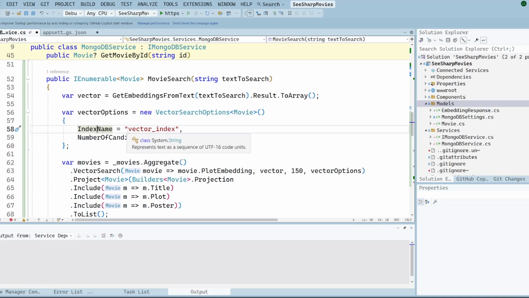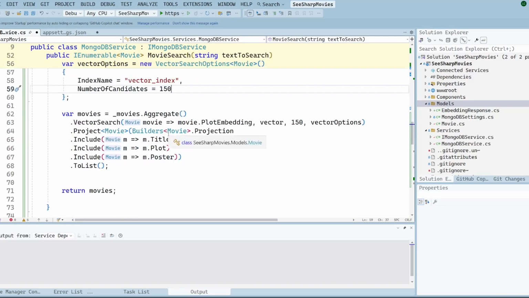If for whatever reason you chose to change from the default index name when we created the index earlier, just make sure to update that here. Then number of candidates just specifies the number of results you want to get back, so you can limit it if you choose. And then we build up an aggregation. Vector search is part of the aggregation pipeline, and in the C# driver, we can obviously carry it out all in one line, which is quite neat. This is just broken up for neatness.